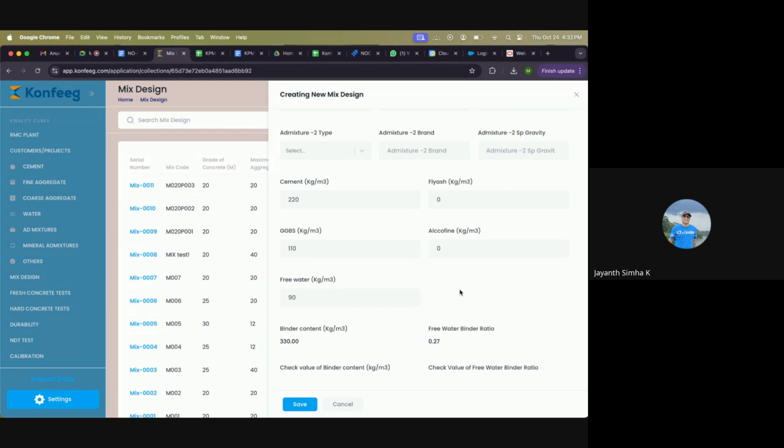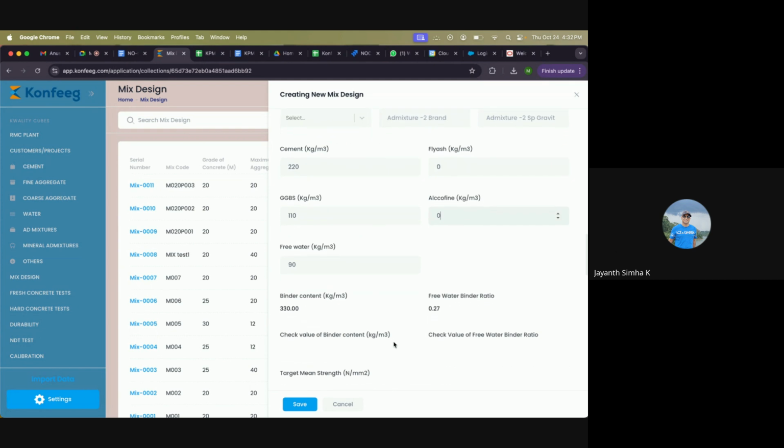So you can see that once we enter the cement and GGBS values, the binder content is automatically getting calculated, including the free water binder ratio.